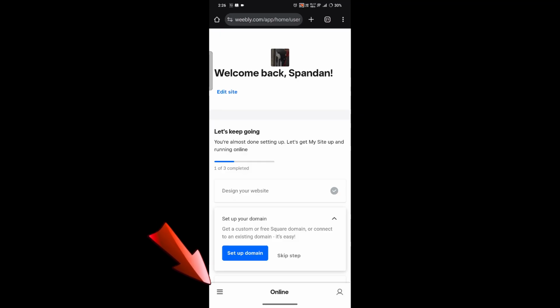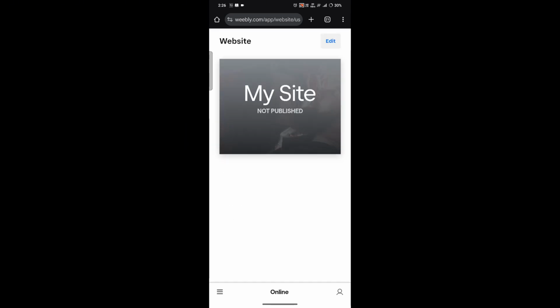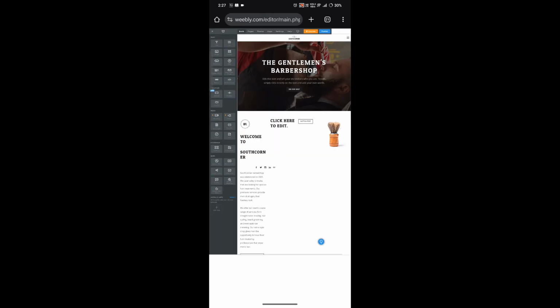Now click on the hamburger option on the bottom left corner of the screen and click on website and edit sites. From there, select the site that you want to edit and click on the edit option. After clicking on it, you will land on the Weebly editor page.